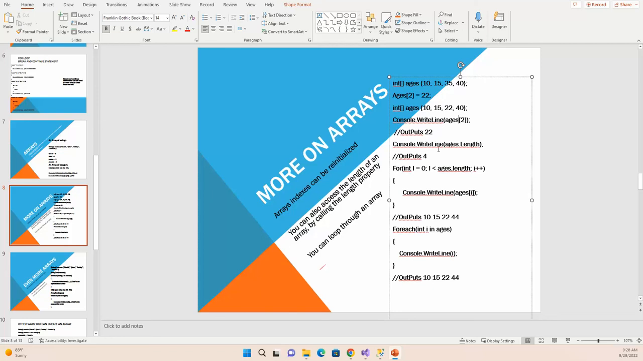Console write line, you can also do ages length. So what that is doing is giving you the length of the array. So the length of the array is 4. So we have 1, 2, 3, 4. That's how many elements are in the array. There's 4 elements in the array. Even if you start at index 0, 1, 2, 3, there's still a total of 4 elements in there. So if we call the length property, it's going to print out 4. So you can do ages, which is the name of the variable, dot length, called the length property, to get the length of the array.